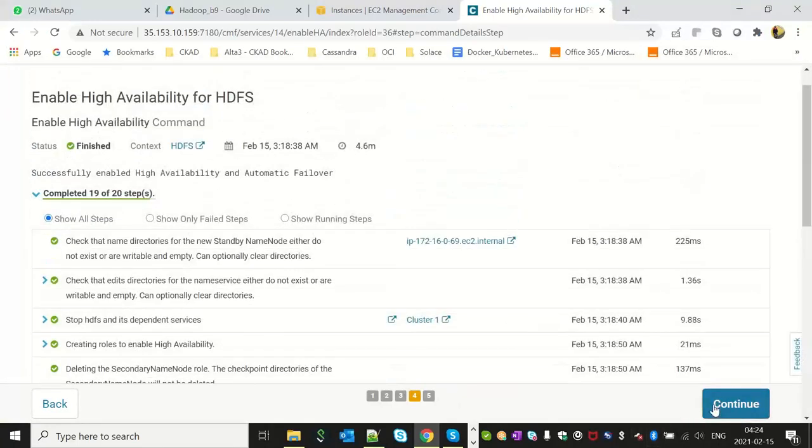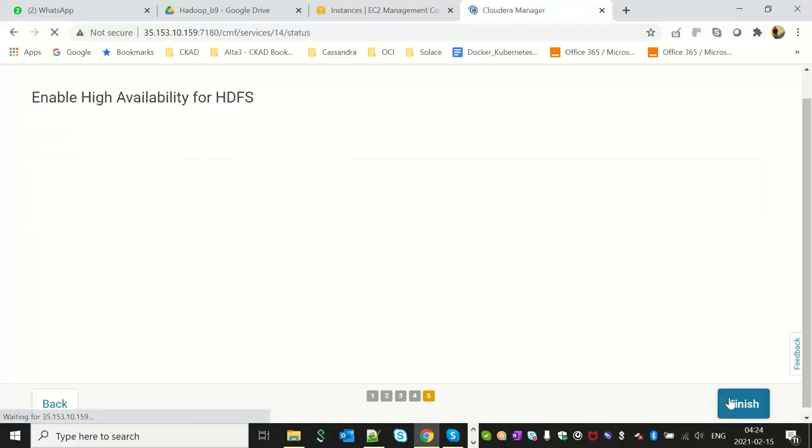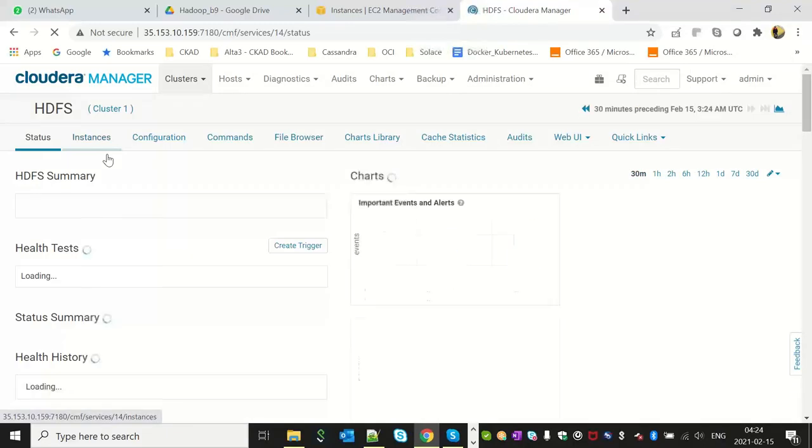Okay, so the cluster is now at HA. The last point I will just show you is what all services are first of all appearing.